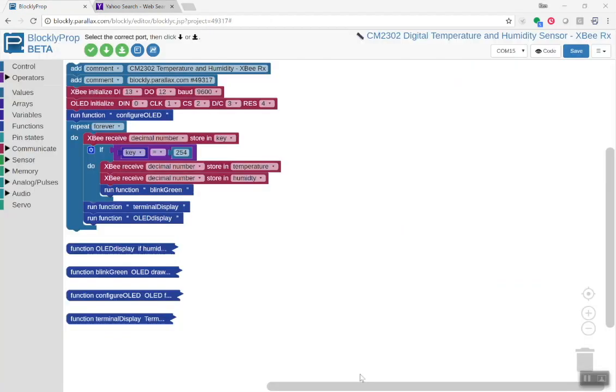Now we're looking at the receiver code. This is project 49317 in Blockly. What I'd like to draw your attention to is this loop in particular. You'll notice that this is the main program loop.